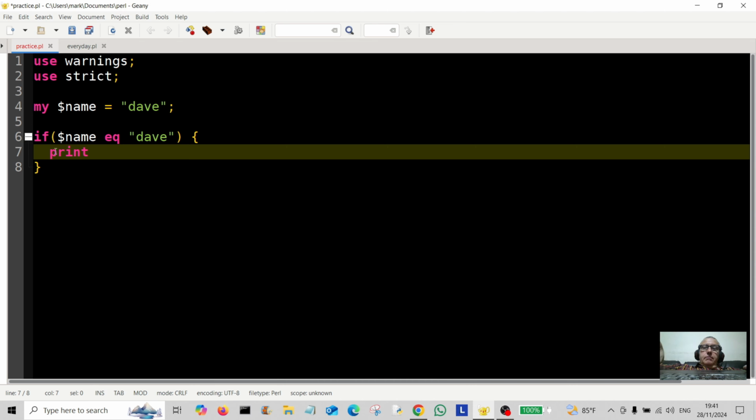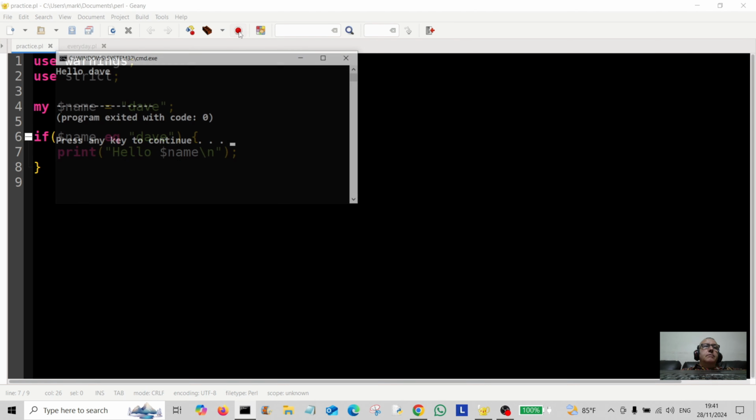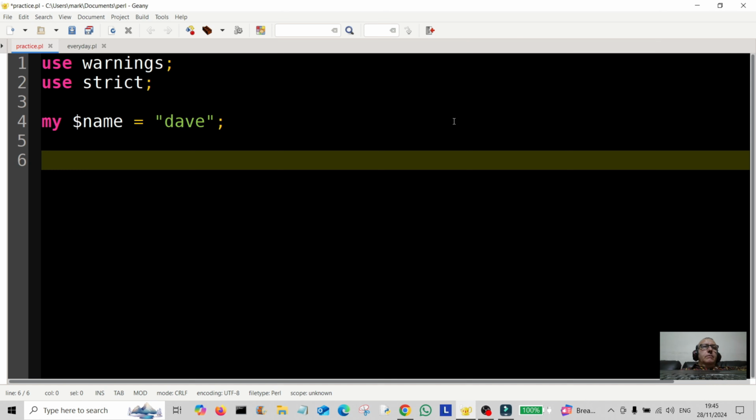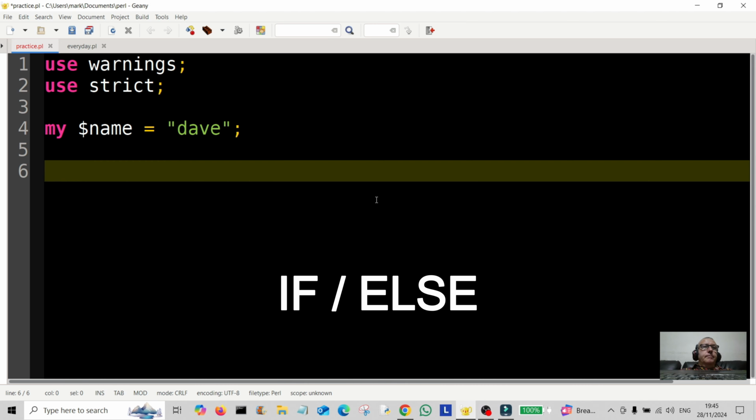print hello, and then we're going to use string concatenation again. Let's just neaten that up a little bit. Hello scalar name, then a new line. Okay, so let's just save that. Okay, let's just run it. There you go. Hello.